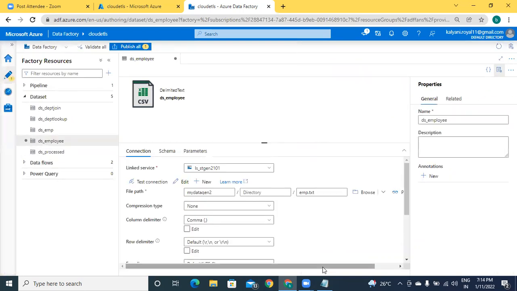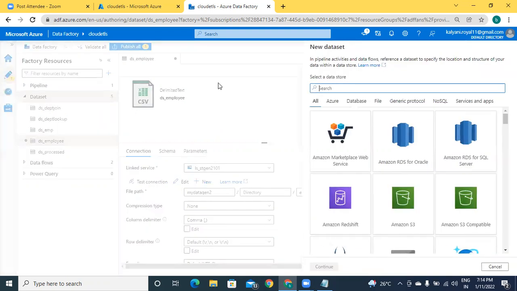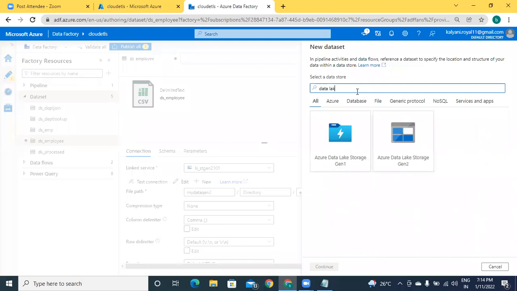Let me create one more data set for the second file, which is the lookup file, in which only department number and department number description is available. Department number as a key, description as value. Remember that. I'm going to create one more. Already you have seen the file content. There are only two fields in that second file. Our file is in data lake, that too in Gen2.